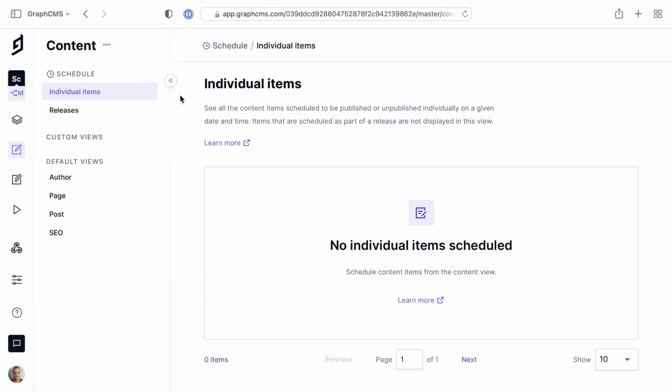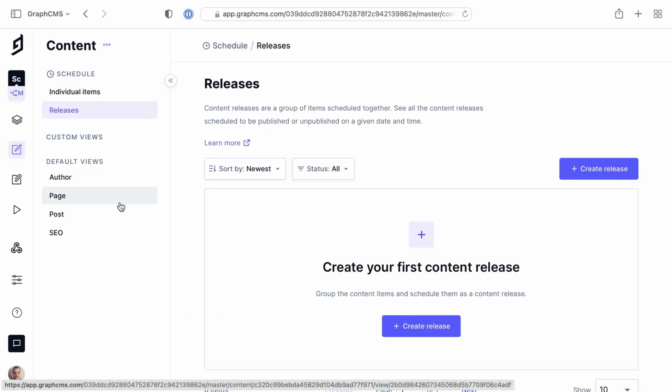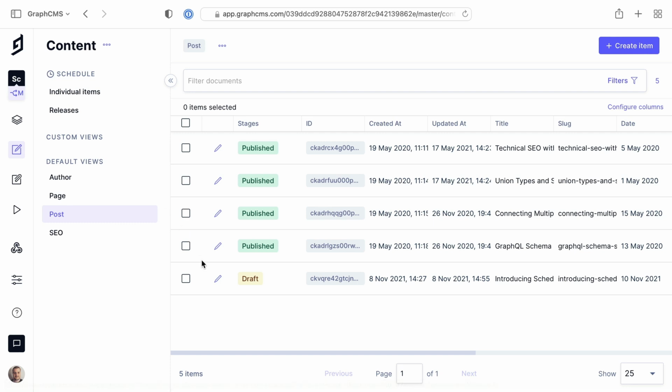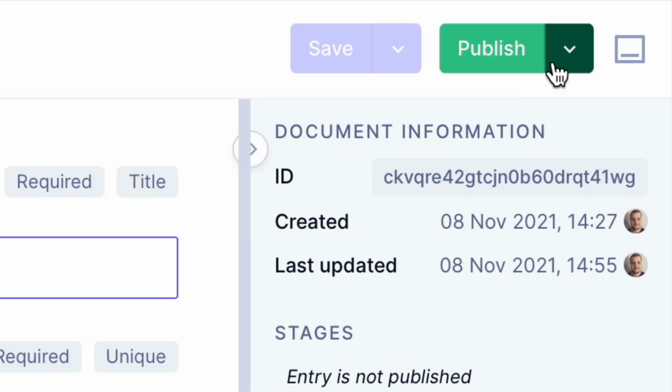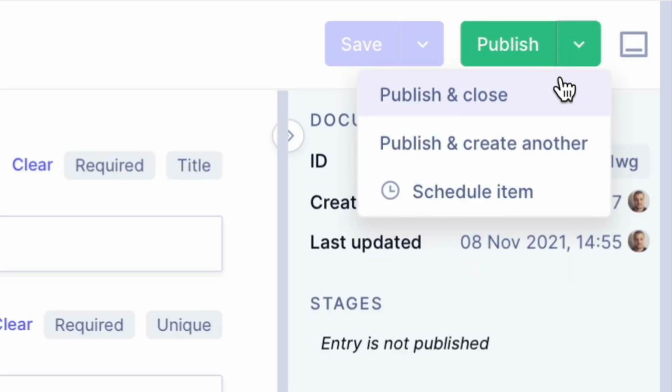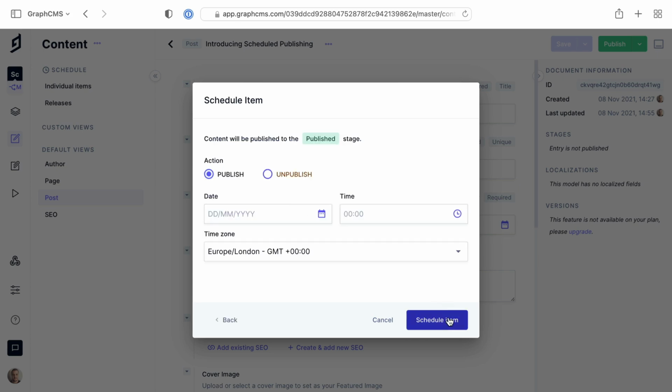As a content editor, we can schedule individual items and bundle items into releases. If I open a content entry and, from the publish dropdown, choose to schedule this item, I can select to schedule this individual item only or add it to an existing release.